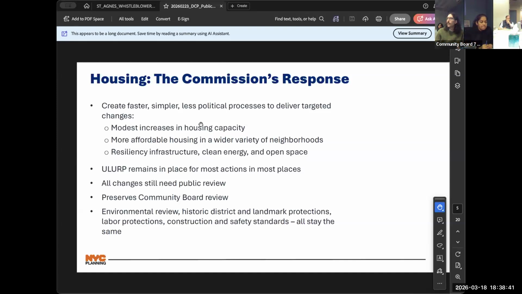But it's important: the commission was saying we only want to change those sections where ULURP isn't working. Everything still goes through public review. Community board review remains 60 days, and all sorts of other things outside the charter: environmental review, historic districts, landmark protections, labor protections, construction standards, safety standards. All of that is unchanged by the proposals that we're going to walk through.